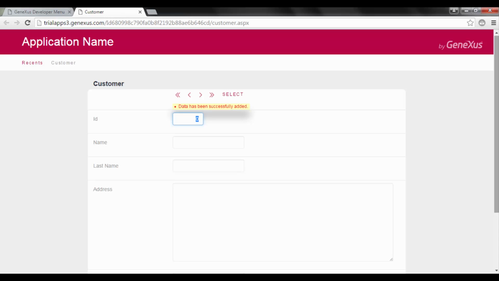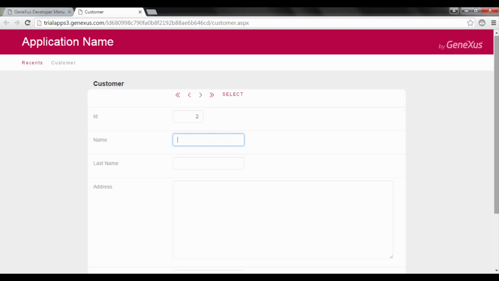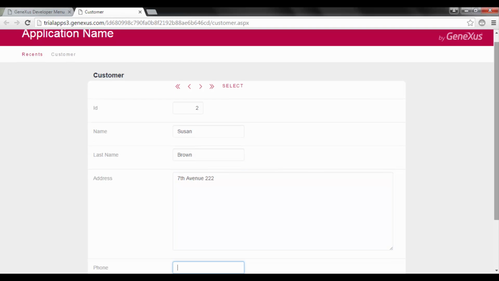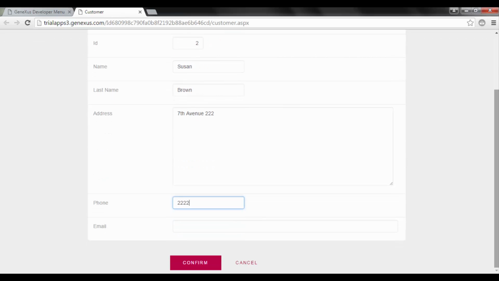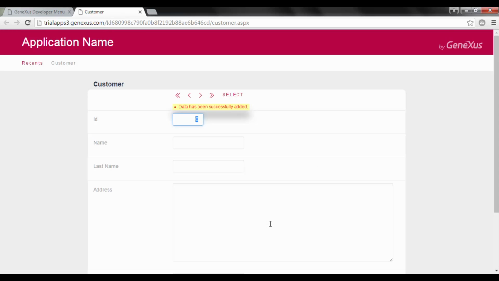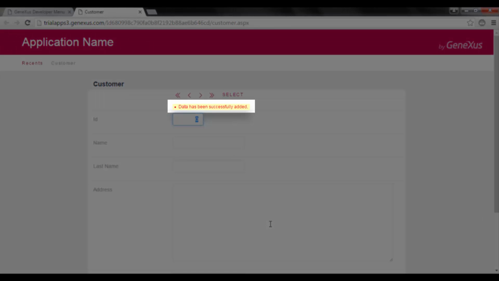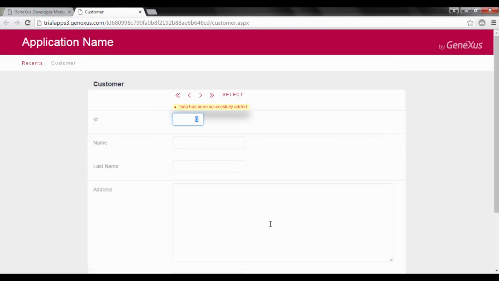Let's add the second customer. We identify her with number 2. Her name is Susan. Her last name is Brown. Her address is on 7th Avenue. Her phone number is 2222. And her email address is sbrown@gmail.com. We click on Confirm. And once again, a message is displayed to inform us that the data has been successfully added.